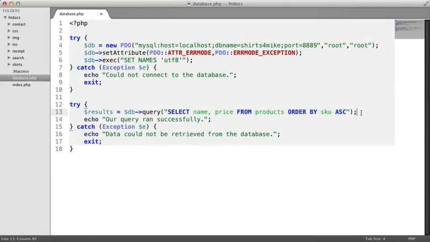We have code in place that connects to the database and runs a query against it. It's now time to work with the results. We have those results in a variable named results. That variable is not a simple array though, like you might think. It's actually a new kind of PHP object. Let's take a look. Open the database.php file in a text editor.